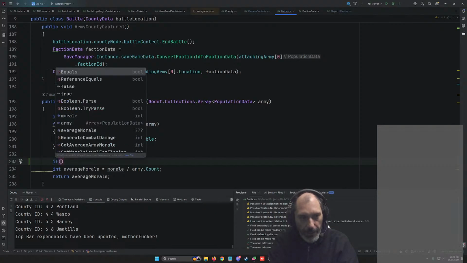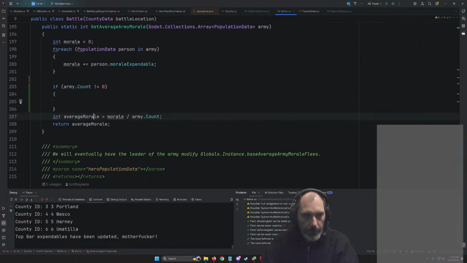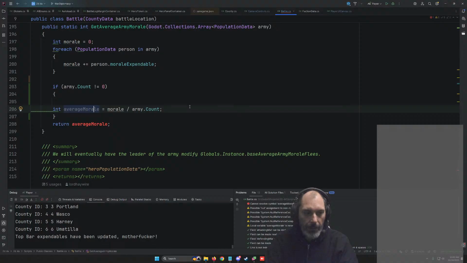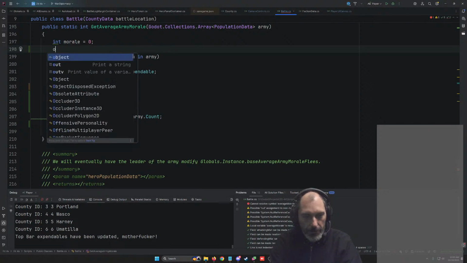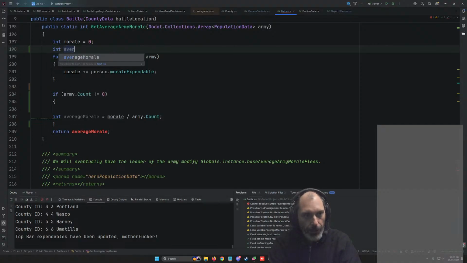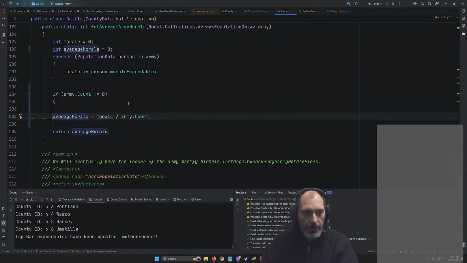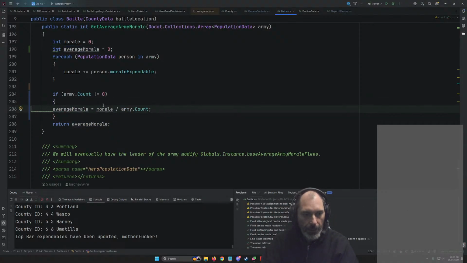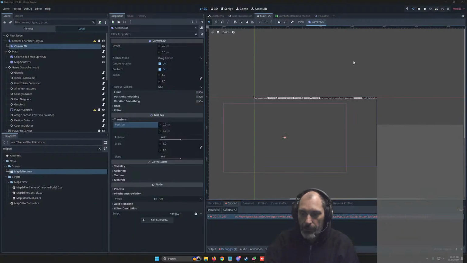I think I'm just gonna put in if army.count is not equal to 0, then do this. And then we'll have to set... where are we setting this up in the first place? We'll have to do int average morale. Yeah, it's set there. And then we'll unint this. I don't know why it would be 0, but we're going to mess with this a bunch later, and I just want the error to go away because it's annoying me.